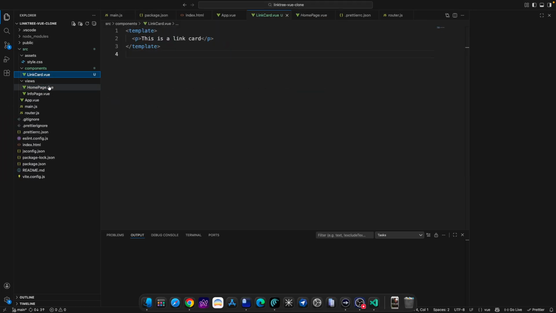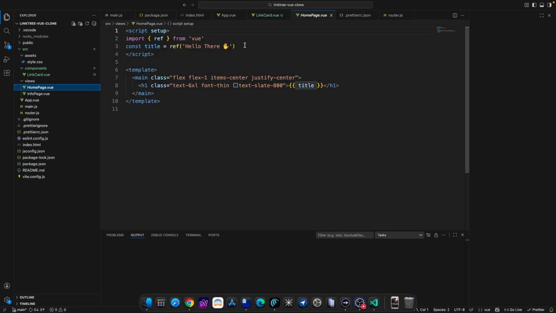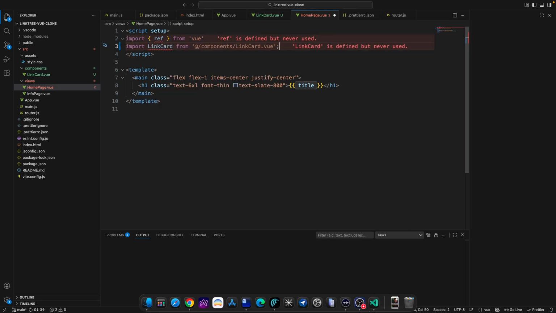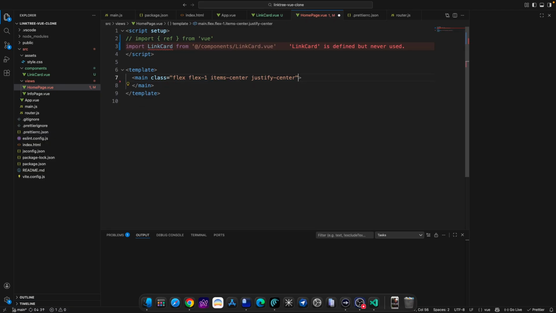So now we have the link card, we can just reference this right here. We can do a simple import: import link card from component link card view. Right, we will just view reference. Let's comment it out so we don't have the error, and let's start working with the component. So we will start with the main.